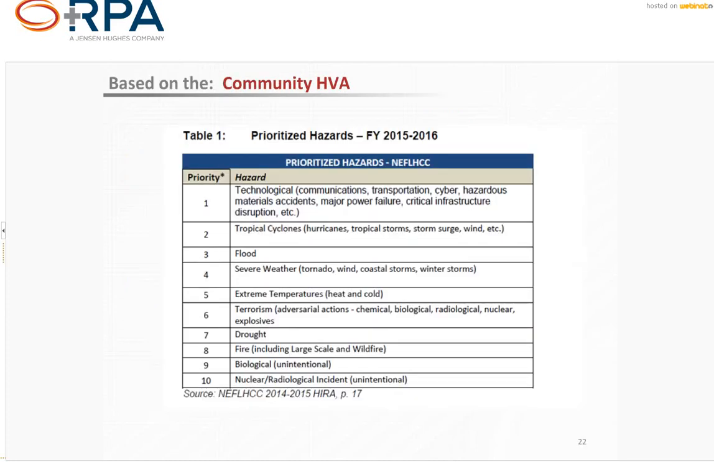They often also include other human hazards, but they typically focus on natural and community type hazards. And so this is right out of yours, and you can see that they have prioritized the top 10 hazards in your area with technology as number one. And we're going to talk a little bit about that. That is floating to the top in a lot of people's HVAs because of cyber attacks and things like that. Of course, tropical cyclones, which includes hurricanes and other tropical storms in your area, floods, severe weather.